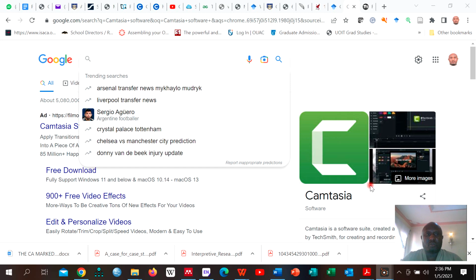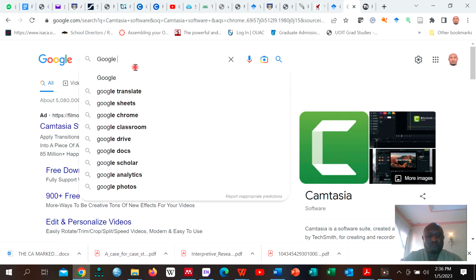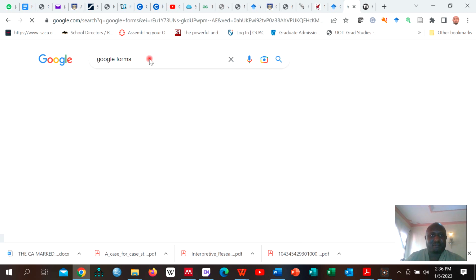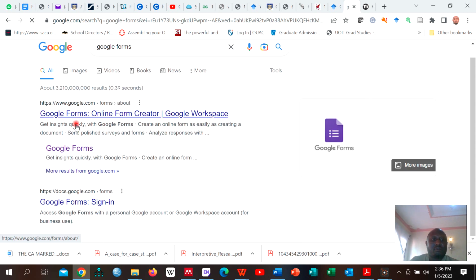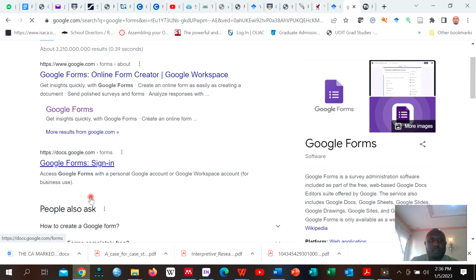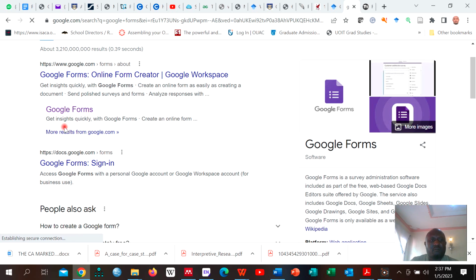Now here, you get to the Google search engine, and you search for Google Forms. Now, when you get into Google Forms, hope the internet will be faster. Let's see what can happen. Okay. Now in your search results, they will show you many aspects. You just go straight to Google Forms because you want to create an online survey using Google Forms.